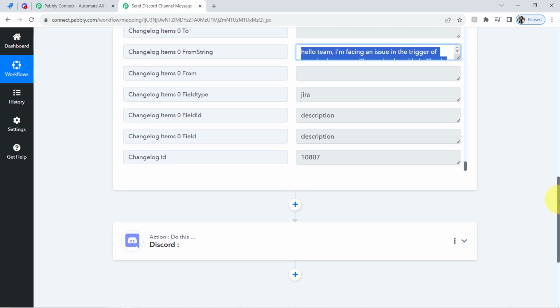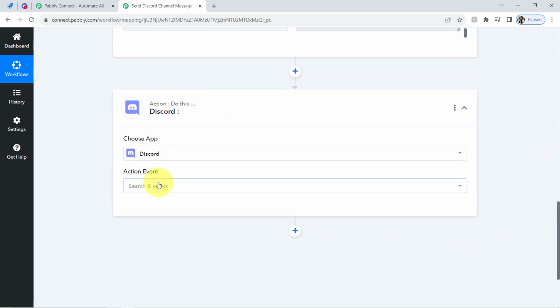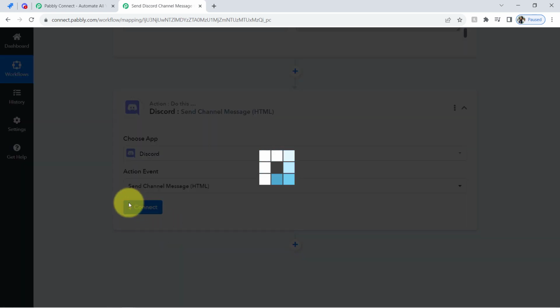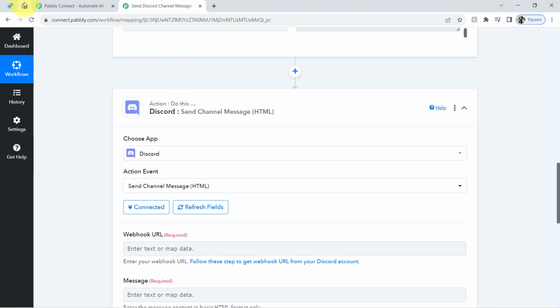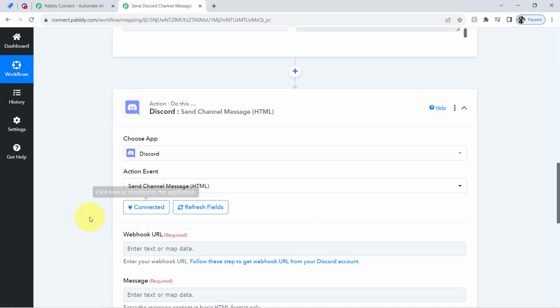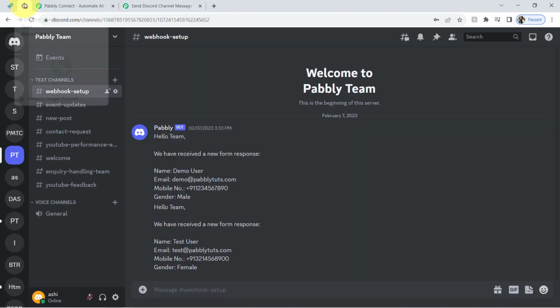Okay, so moving further, now finally I'm going to share these details with my team. The application is already selected. Now I'll be selecting the action event, that is Send Channel Message, and clicking on connect, and it will be connected immediately because my Discord account is already logged in on a different tab. So it has detected that access. Now the very first thing it is asking for is the webhook URL. Here you can find a lot of channels already created, so you will have to add the webhook URL of that specific channel in which you want to send the notification.